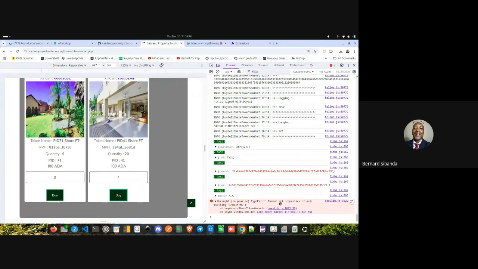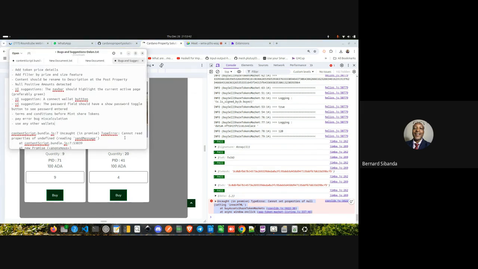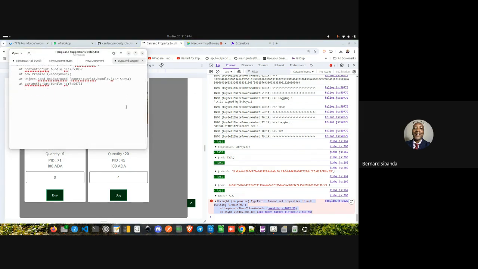Right. There it says cannot set properties of null. Oh yes, this is the TX hash. I need to fix the TX hash on this one here. But let me add this error down here. Let's check.